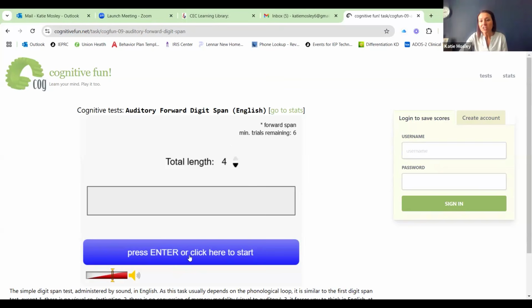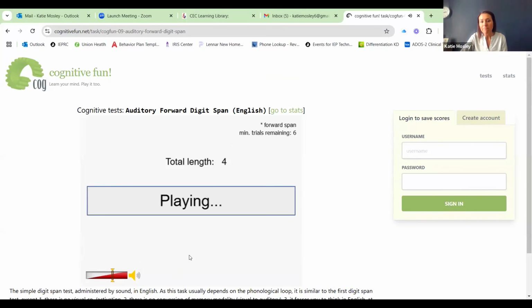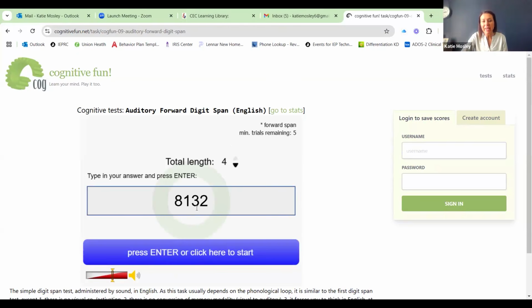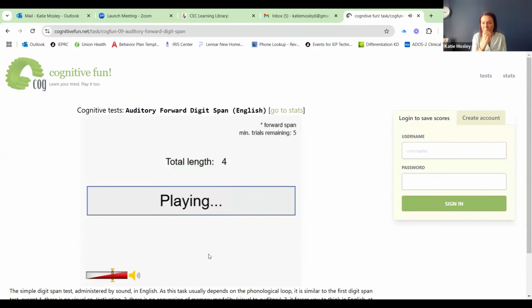So this is an auditory. The computer is going to play a series of numbers or say a series of numbers, and then you enter them into the bar. 1, 3, 2. I was talking, I think that first number was an 8. So we click it and then play again. 7, 6, 7.